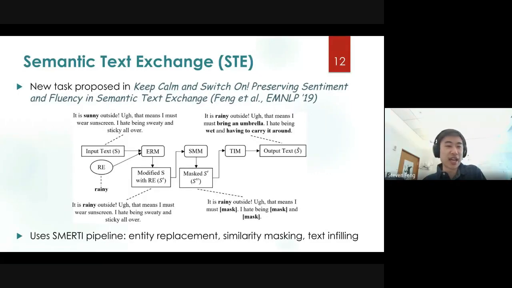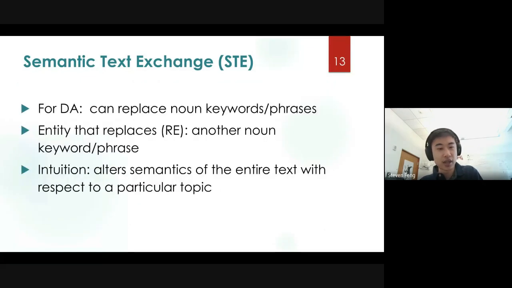Right, so this was a new task proposed in an EMNLP 2019 paper, which basically involves adjusting an entire piece of text, for example a sentence, the semantics of it, to match the semantics of a replacement entity, which is a word or phrase that is inserted into the text. So the authors proposed the SMERTI pipeline, which involves entity replacement, similarity masking, as well as text infilling to perform this.